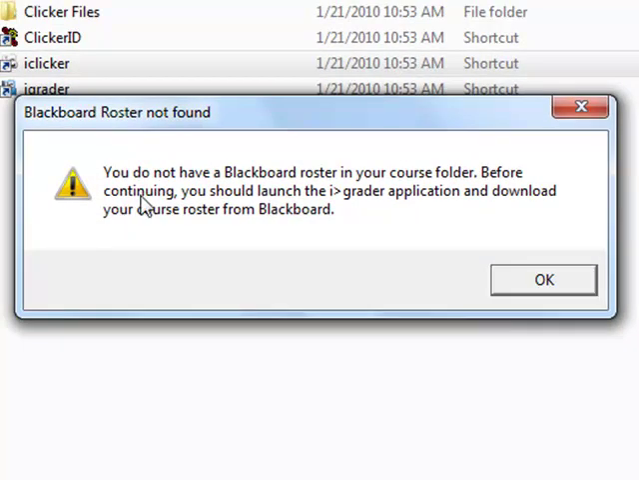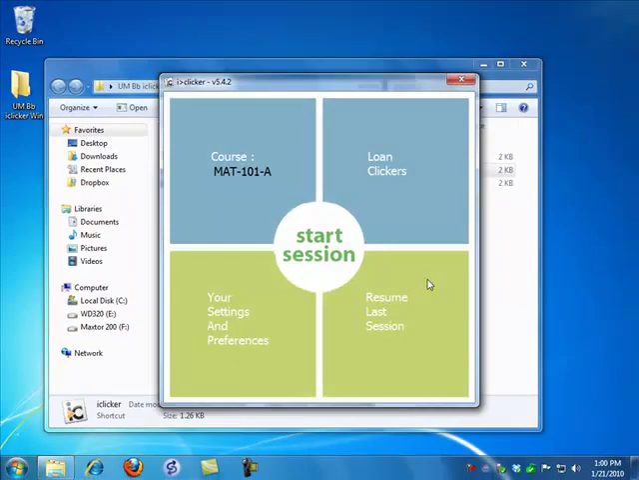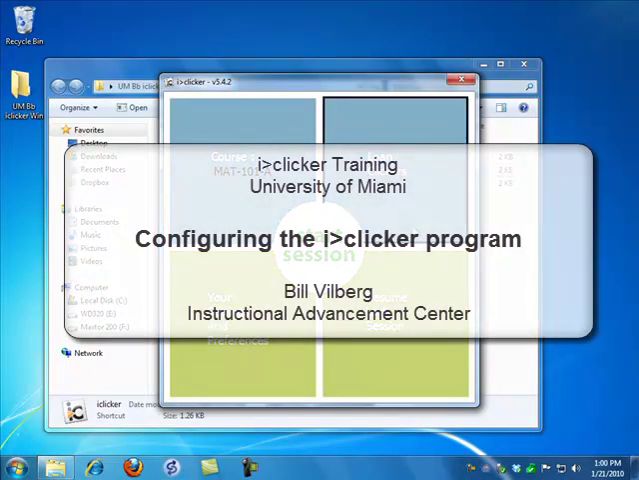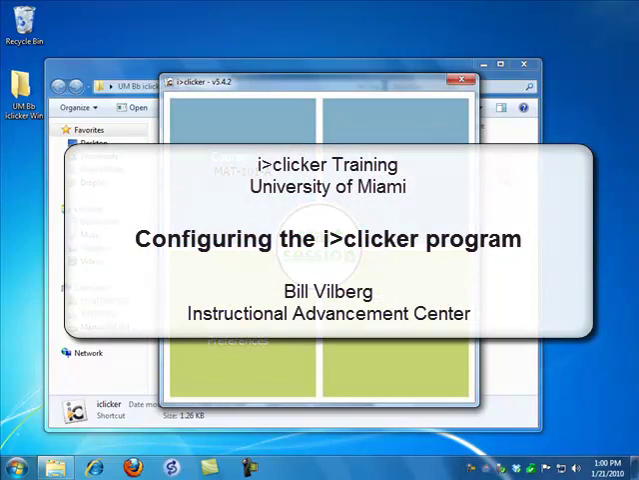I get a warning. You do not have a Blackboard roster in your course folder. Before continuing, you should launch the iGrader application and download your course roster from Blackboard. I'll be explaining how to do that in the synchronizing section of this training. So I'm not going to do that now. I'm going to say OK, and iClicker is now configured.